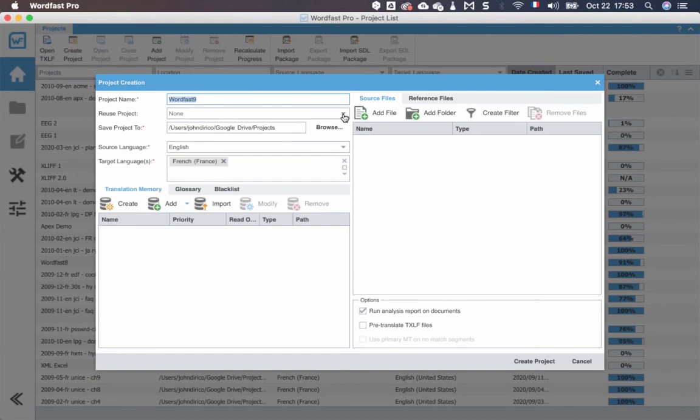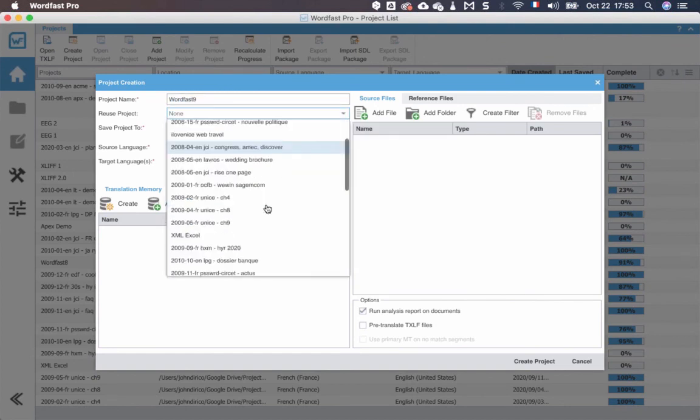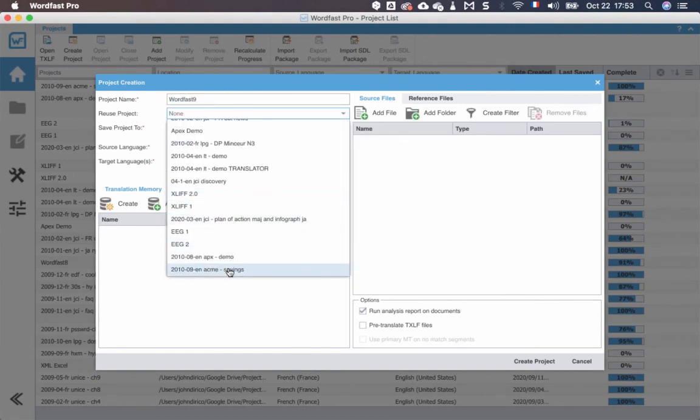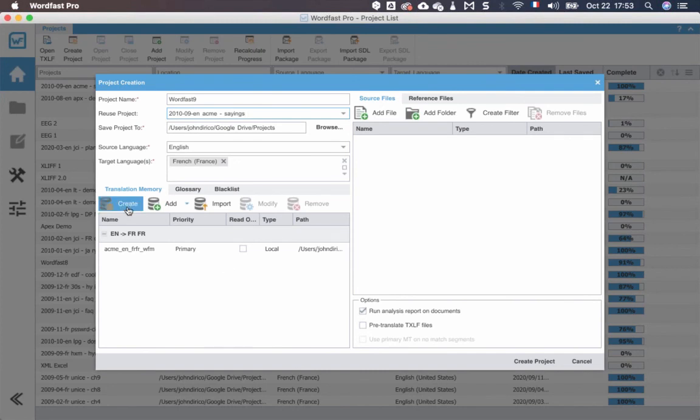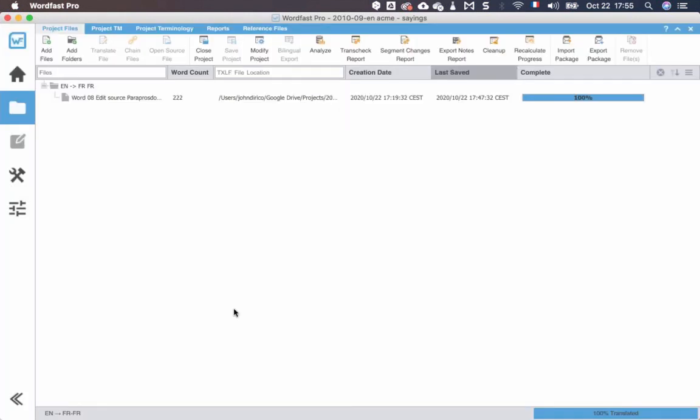What I would do is reuse a project. So I'd reuse that project for Acme, and it automatically creates, selects my translation memory and my glossary, and I just need to add the new files that I'm working on and give it a new name for that project. What about Trados projects sent by the client? That's what I wanted to mention. Good. Thank you, Julia.